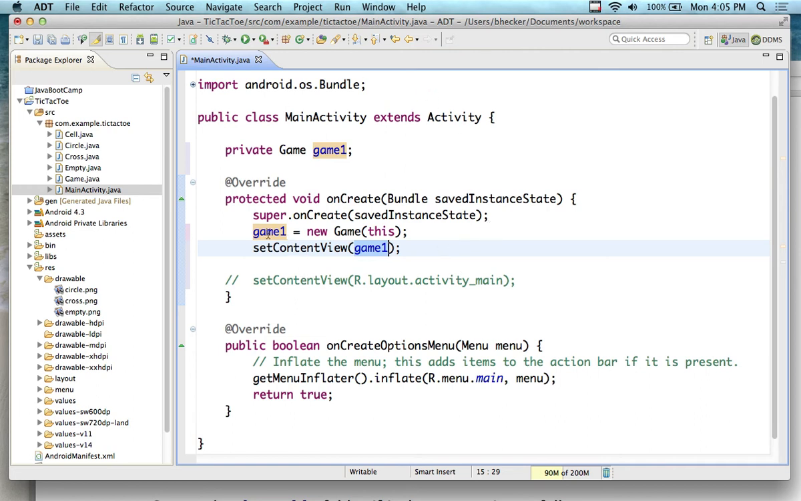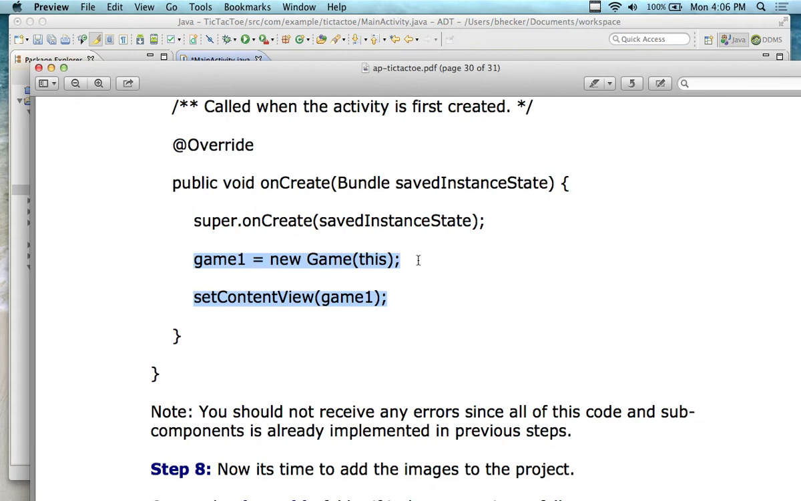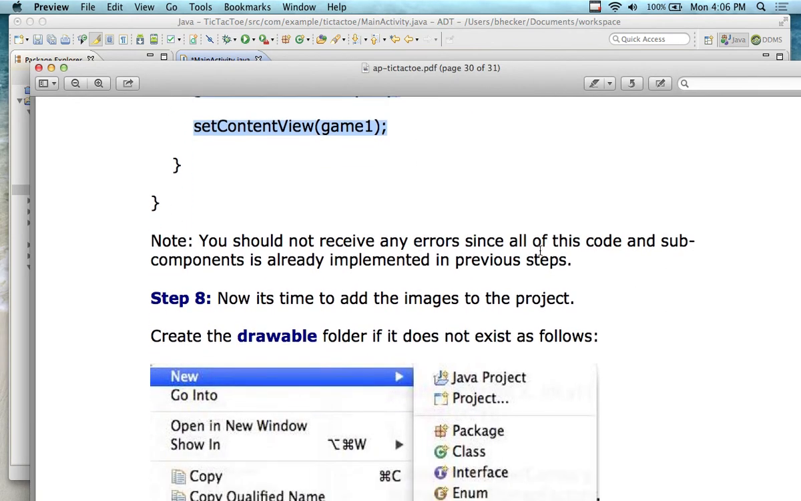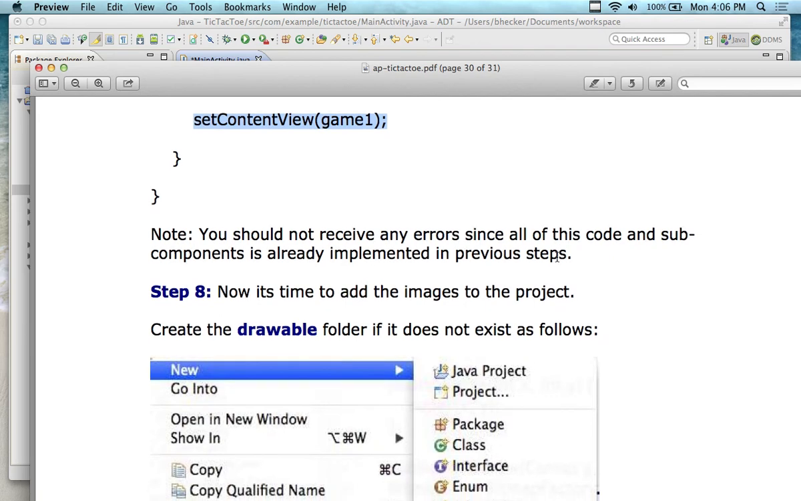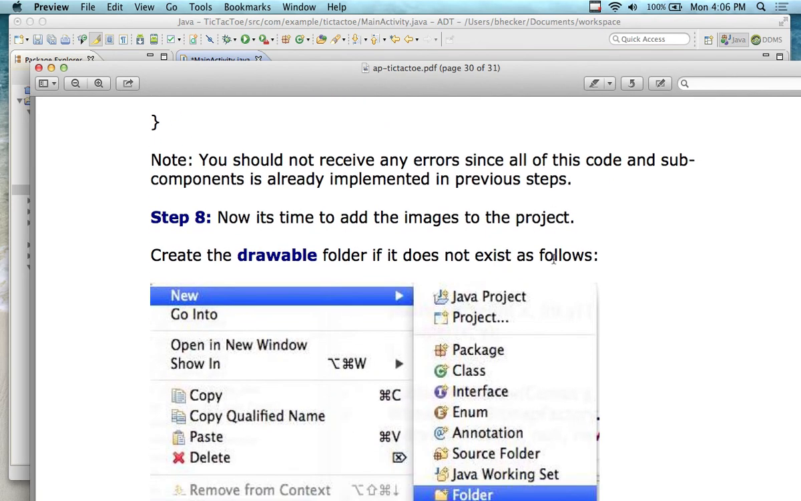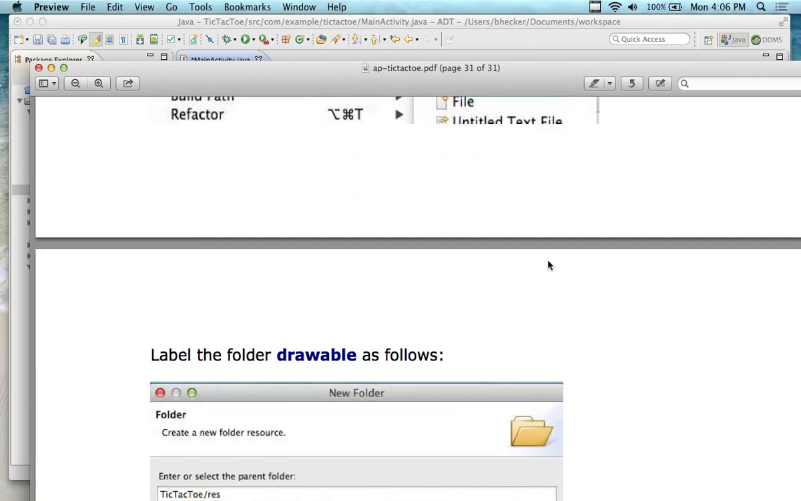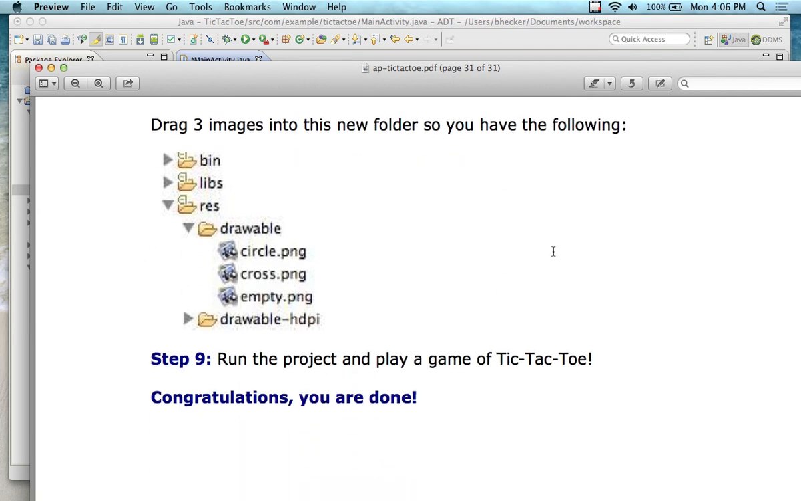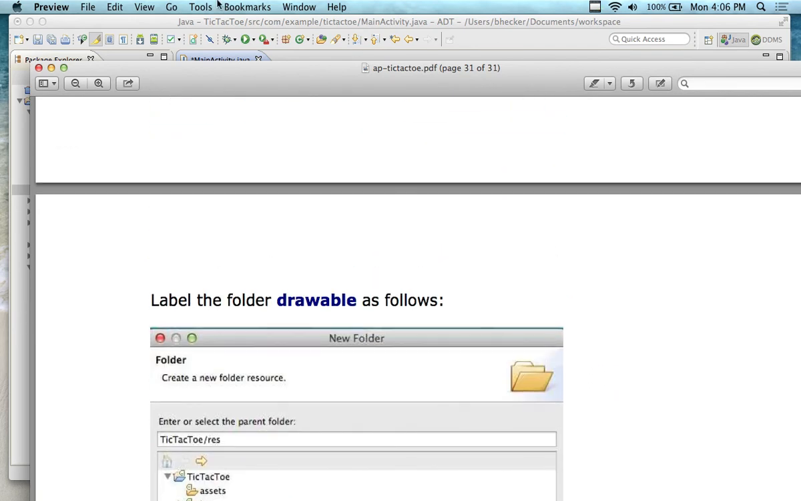So we made an instance of game. We said game1 is going to be equal to new Game this. We're going to be this game. And then set the content view to game1. So now you're not going to receive any error messages, since all of this code has already been implemented in the previous step. So now it's time to add the images. We already added the images to the project, so I'm going to make sure I haven't missed anything here. If I'm done adding the images, I should be done.